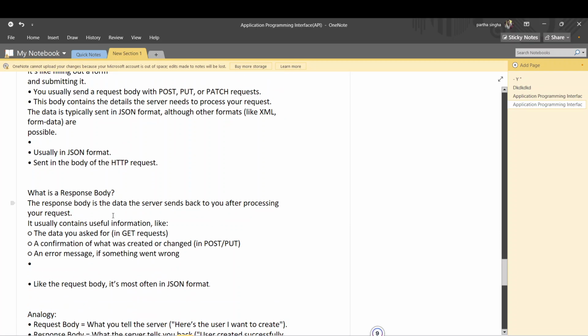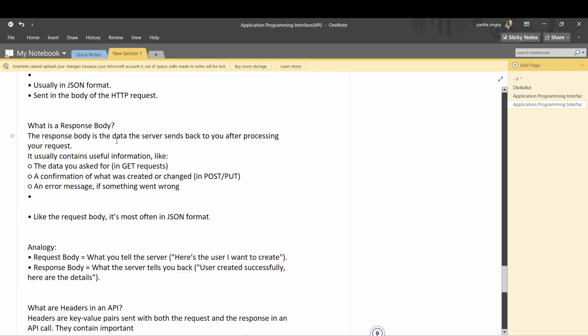And what is the response? Response is the data the server sends back to you after processing your request. If you see the restaurant analogy, what food you asked for goes through the API, meaning the waiter, to the kitchen, and the response body means you receive your food. Okay, this is the response.